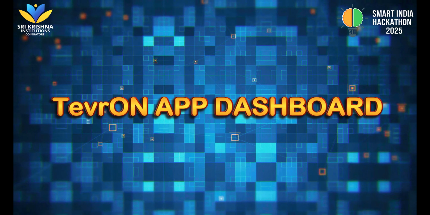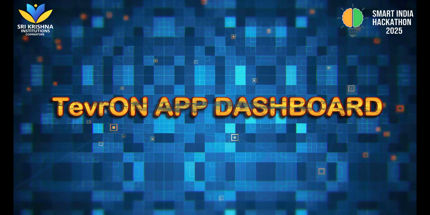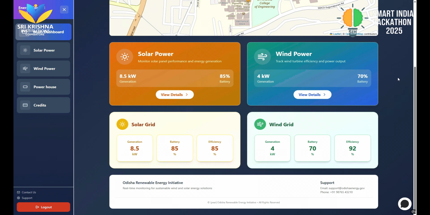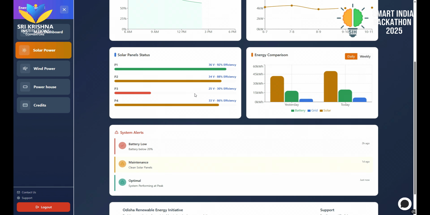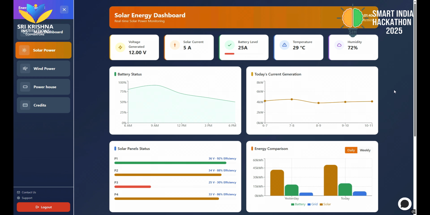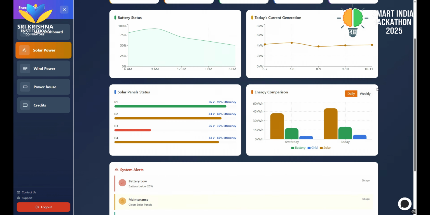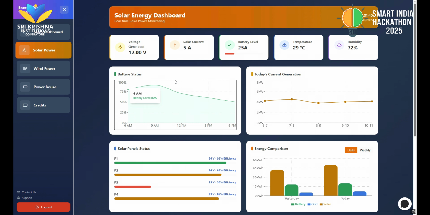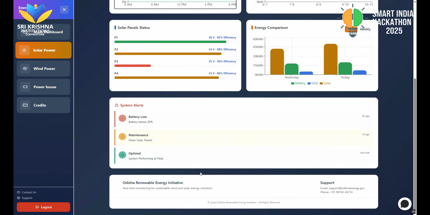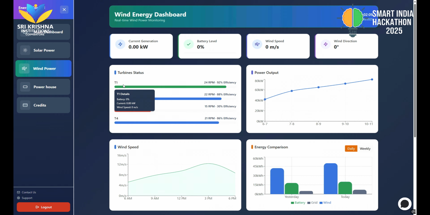Now let's move on to the TevrON application, depicting efficiency, temperature, and performance. This is a segment for the solar panel data analysis. Here is an analysis of the wind power from the turbines as well.